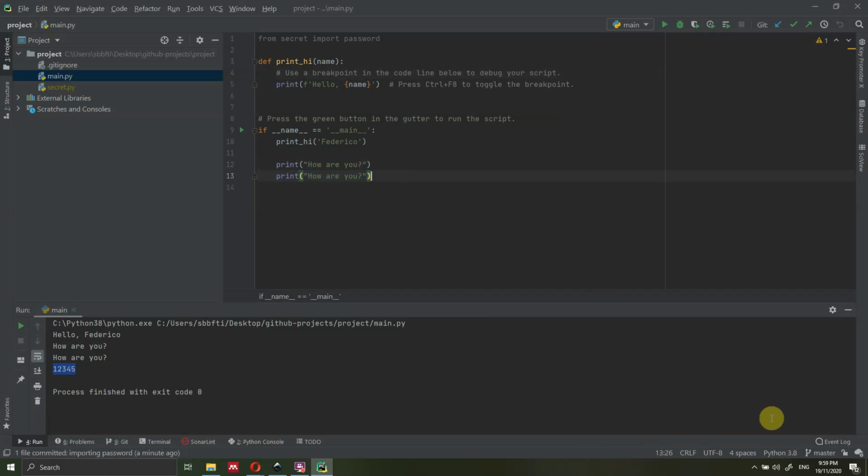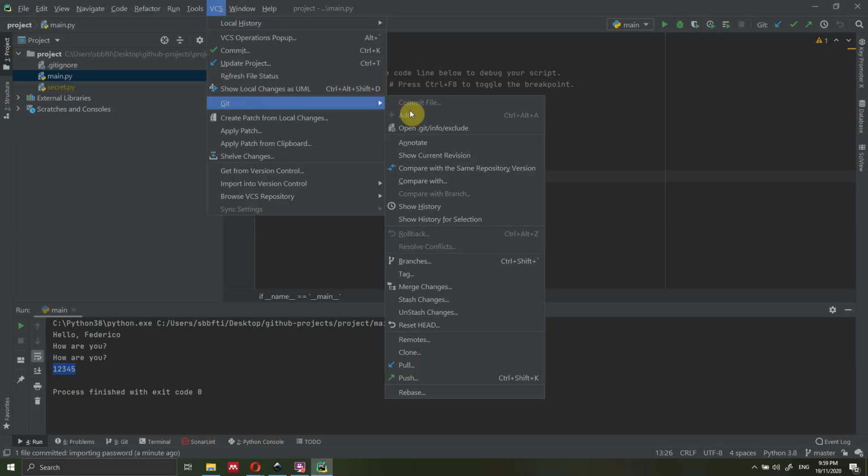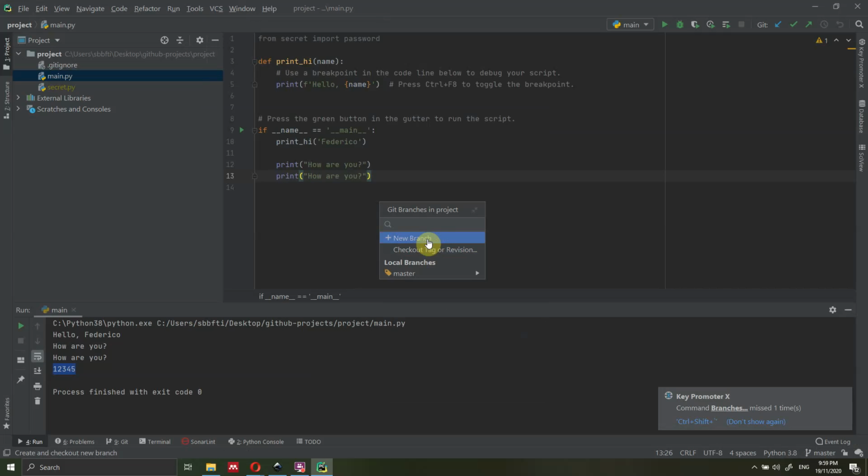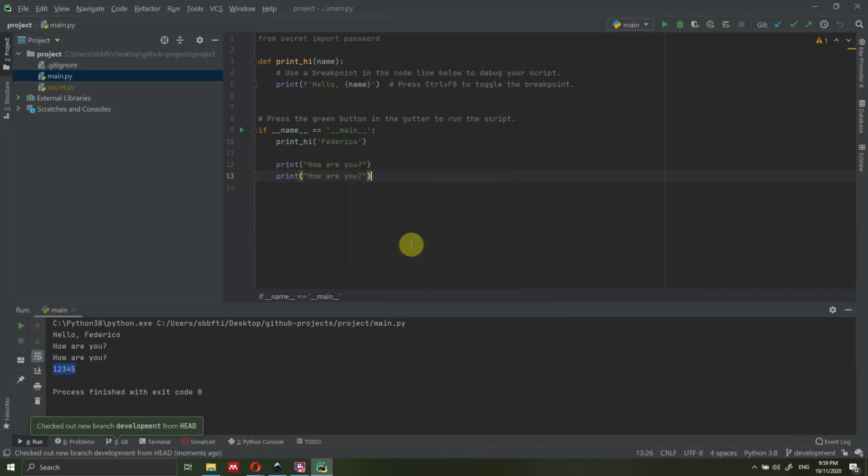Okay, how do we do that? We go here at the bottom, or here VCS, Git, Branches, okay. We type new branch, which is the same as going here, New Branch, and we call it development. Development, okay, we created this branch here. So now we are no longer in master, but we are in development, okay.